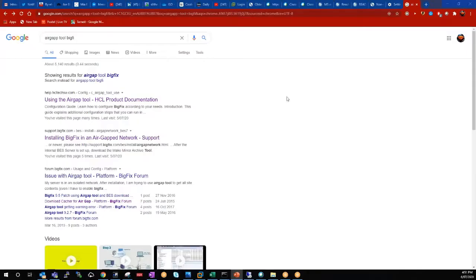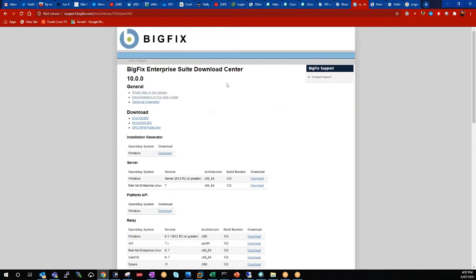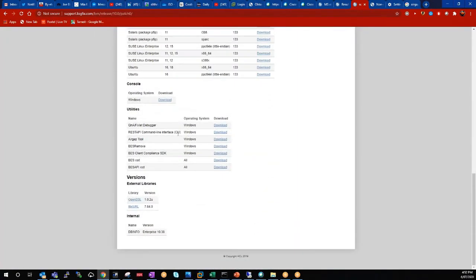In order to do that, we go to the release website on support.bigfix.com. Here we'll go to the latest version, which is version 10. Now on this particular page, we can download the installation generator, which is what we want to do to get all of the files created. While we're here, we also want to go down to our tools or utilities area and grab a copy of the AirGapped tool, because that's another tool that we'll be needing as we go through the process of installing with an AirGapped solution.